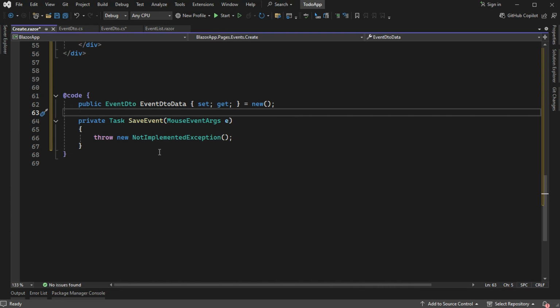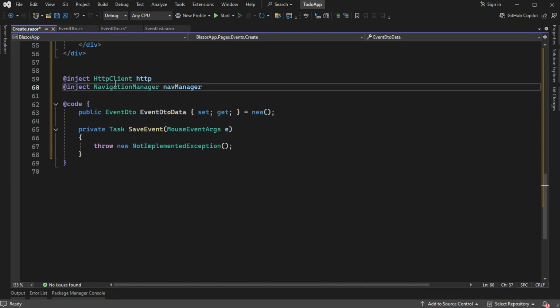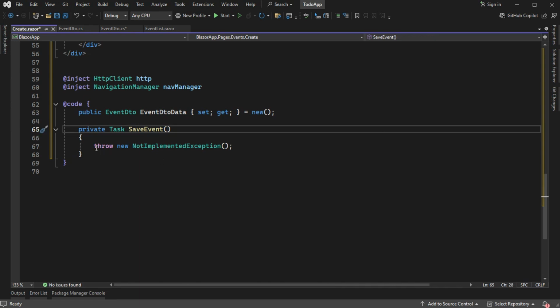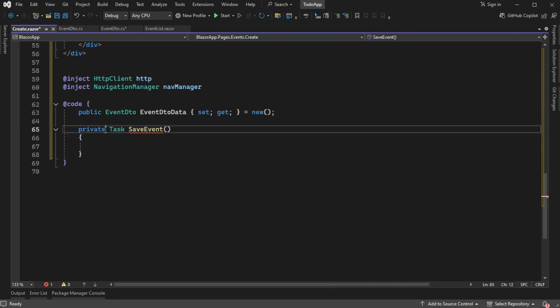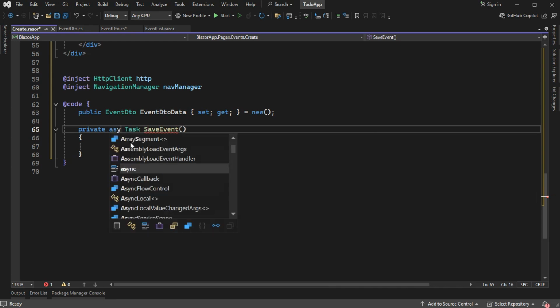And to implement this method, we need to request two services from the application. So we need to request the HTTP client and the navigation manager that allows us to redirect the user after creating a new event. Then we don't need this parameter, so we can delete it. And let's delete this statement. So this method should be asynchronous. So just here we need to add async.